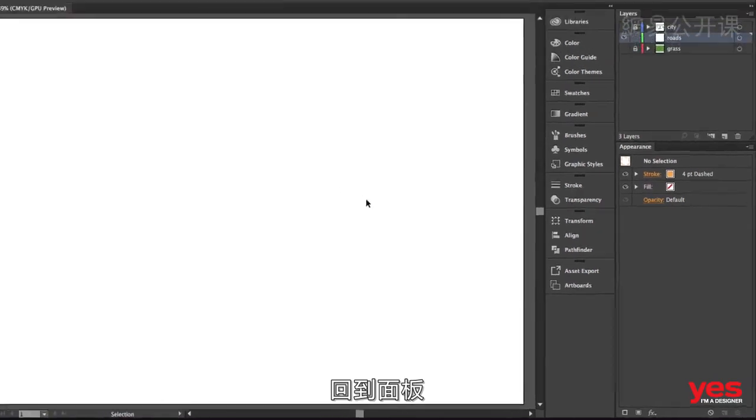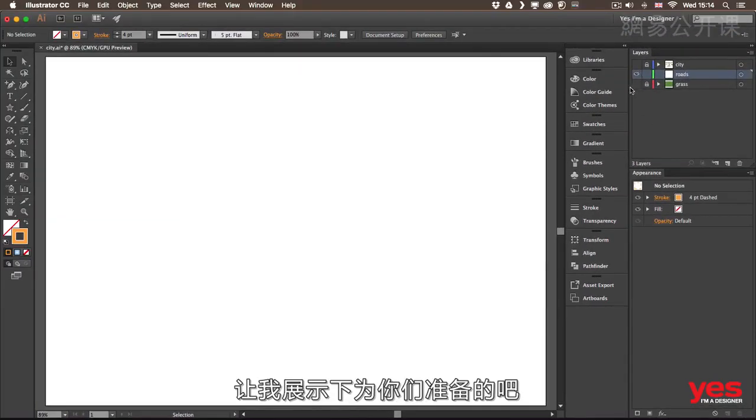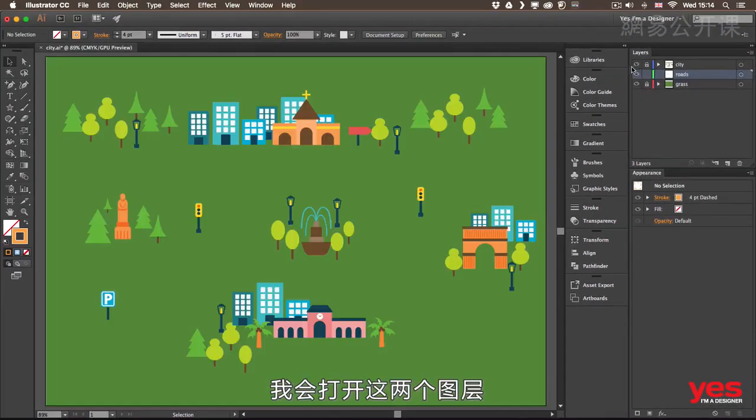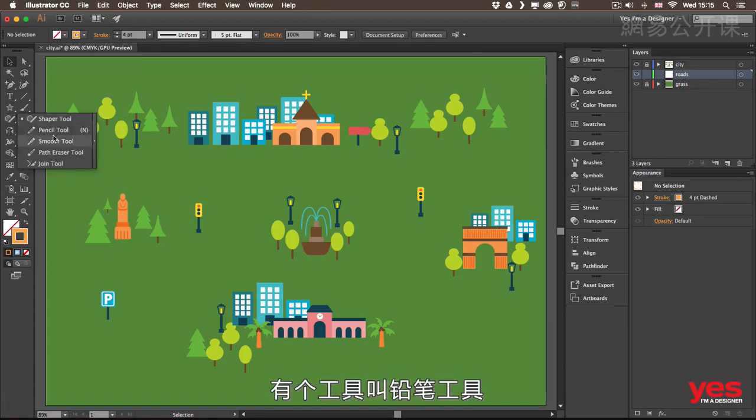Let's come back to the artboard and let me show you what I prepared here. I'm going to turn on these 2 layers and voila, there's a little city. Now we just need roads. You have this exercise file, so you can build your own streets once you create this same graphic style that I just showed you. And I would recommend to use the following tool. There is a tool here called Pencil tool. The shortcut for it is N.